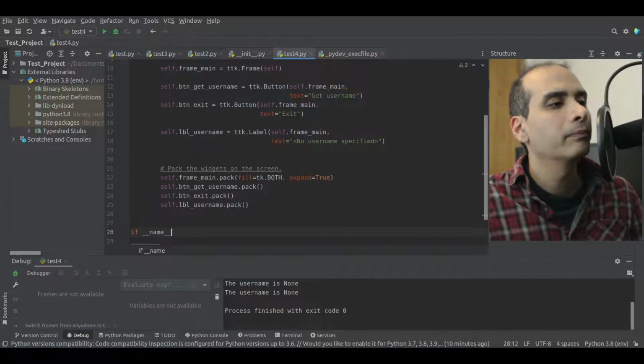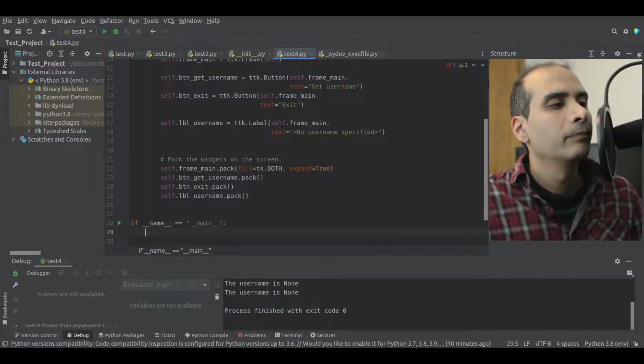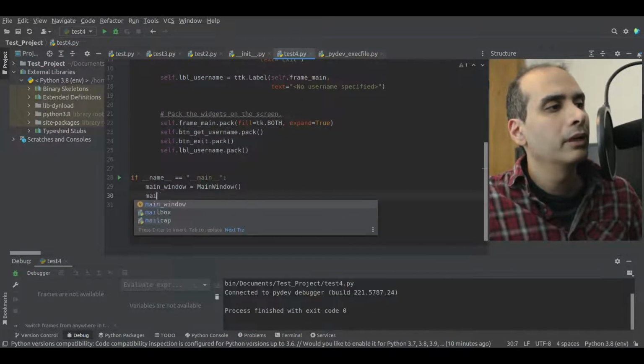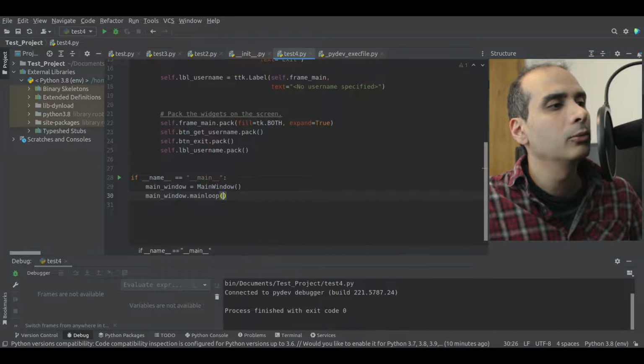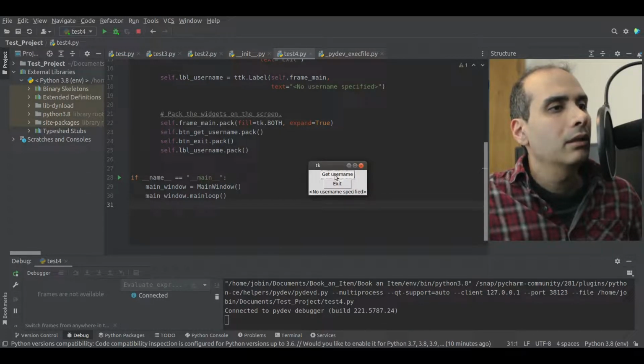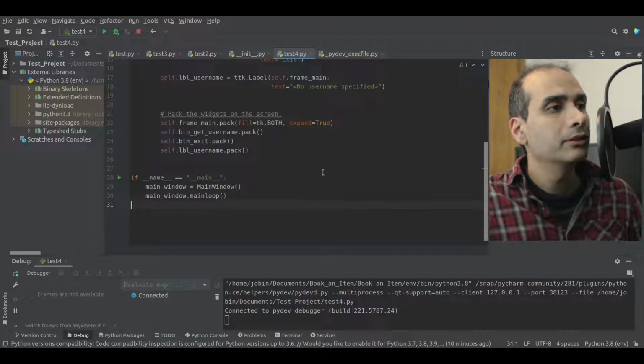Okay, so let's just see what we have so far. If __name__ equal __main__, then main_window equal MainWindow. Oh, I also need main_window.mainloop. Okay, so now we can run it. Yeah, so we have our window here. And when I click on Get Username, I want it to pop up with a new window. So let's just do that now.